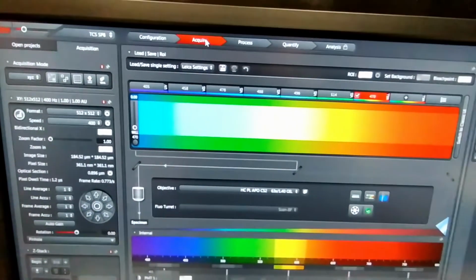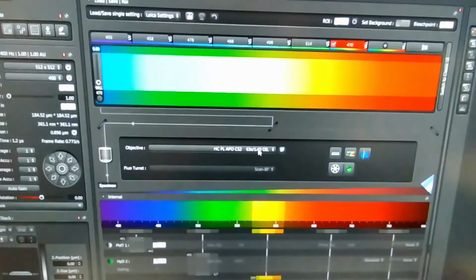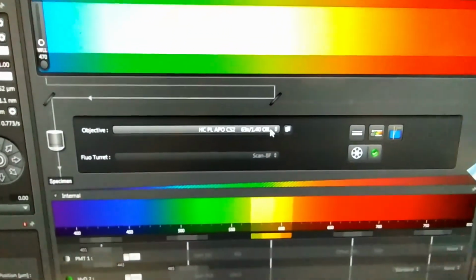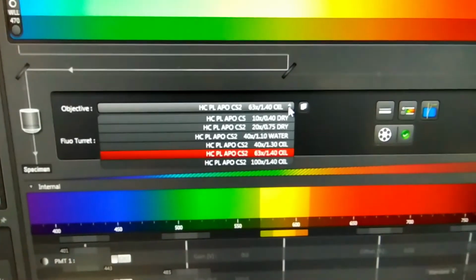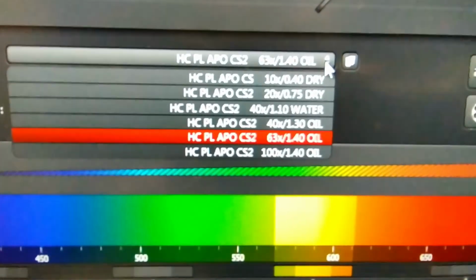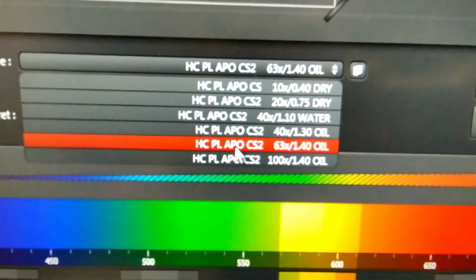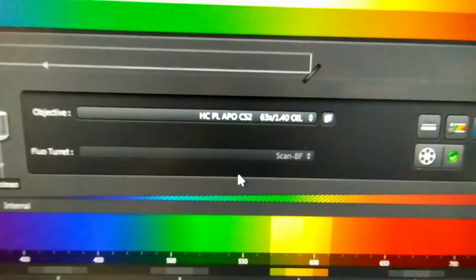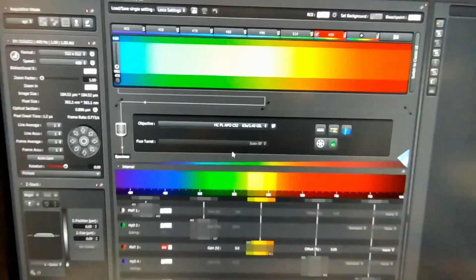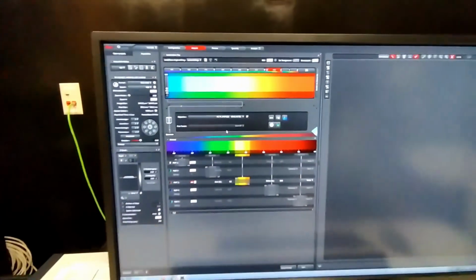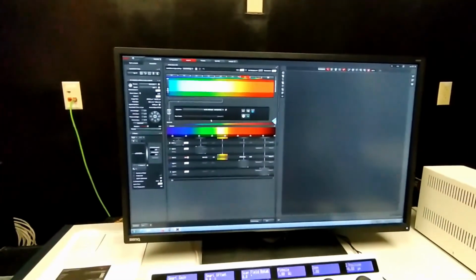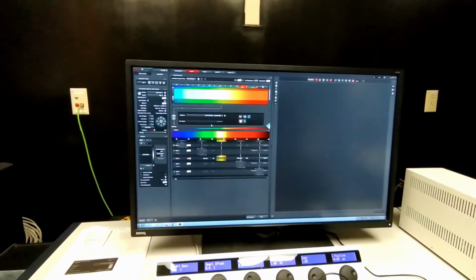and here from this drop down menu, select the objective that you need or want to use. In this case, it's the 63x oil objective. At this point, you are ready to load your sample, but there is another video for that.